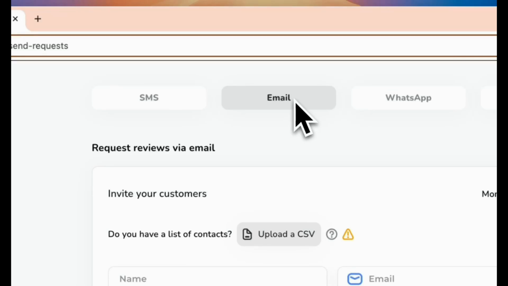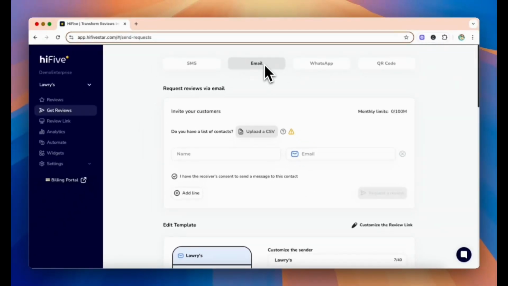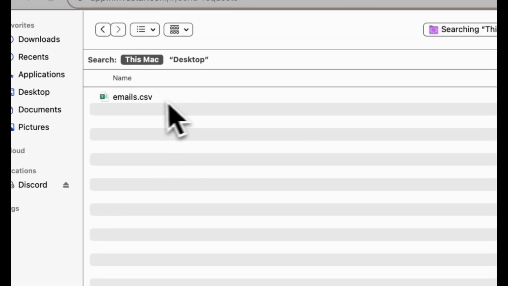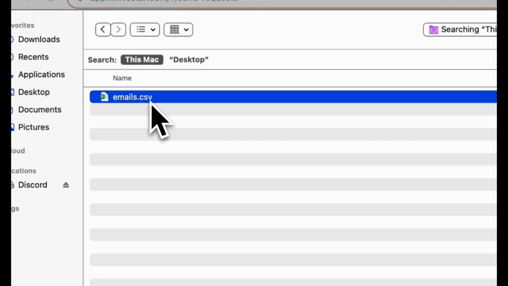Now let's move on to the email reminder. Uploading the contacts for the email reminder is similar to uploading the SMS contacts. Just click on Upload a CSV and select the file that would contain the customers and their email addresses.